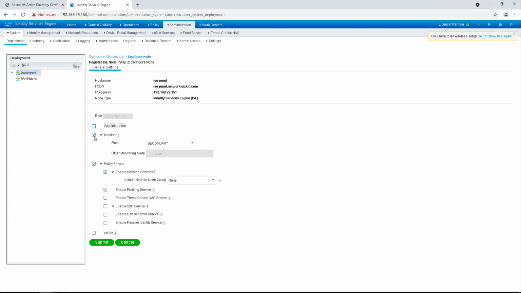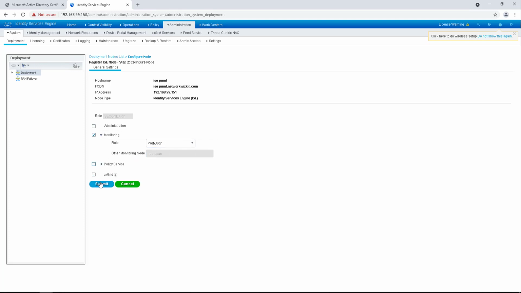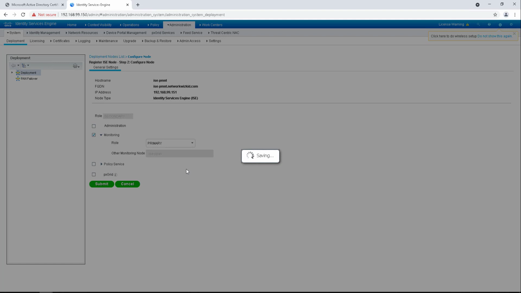Monitoring, we're not going to have it as monitoring. In fact, we are going to have it as monitoring because this is the monitoring node. So let's see if we can change this to primary now. And then we're not going to use policy service node. So if we add this to primary and save that, that's essentially saying that this node is only going to be operating as a MNT, and the role is going to be primary.